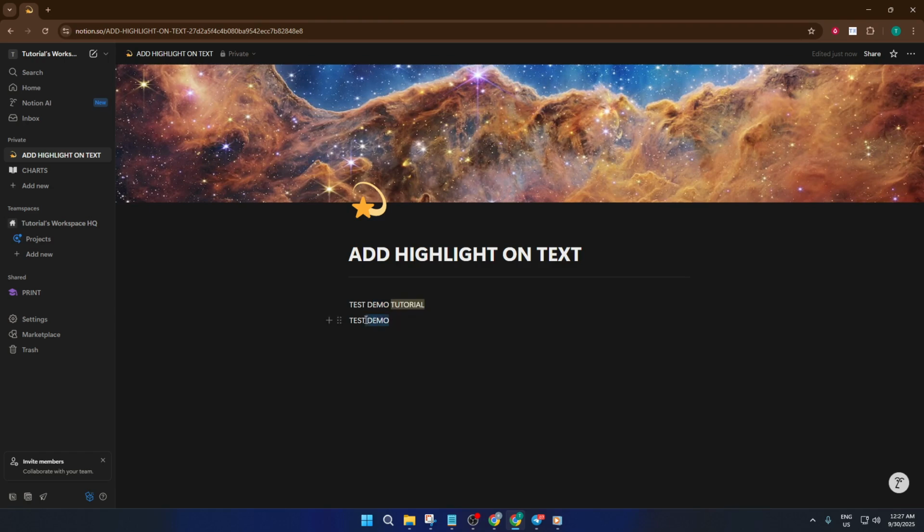Yellow is classic for highlighting, but feel free to experiment with other colors that suit your Notion theme or your personal taste. Once you've clicked on a background color, immediately you'll see that the chosen words or sentences now have a colored background behind them. Think of it like using a highlighter in a paper notebook. It makes your important text easy to spot, even at a glance.